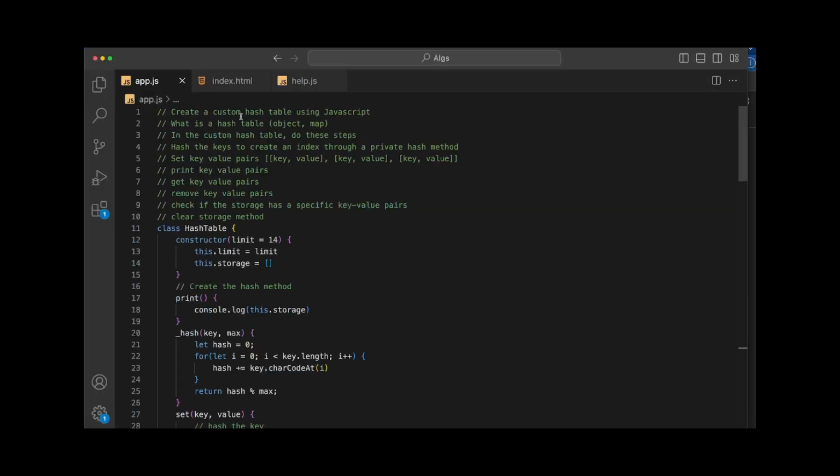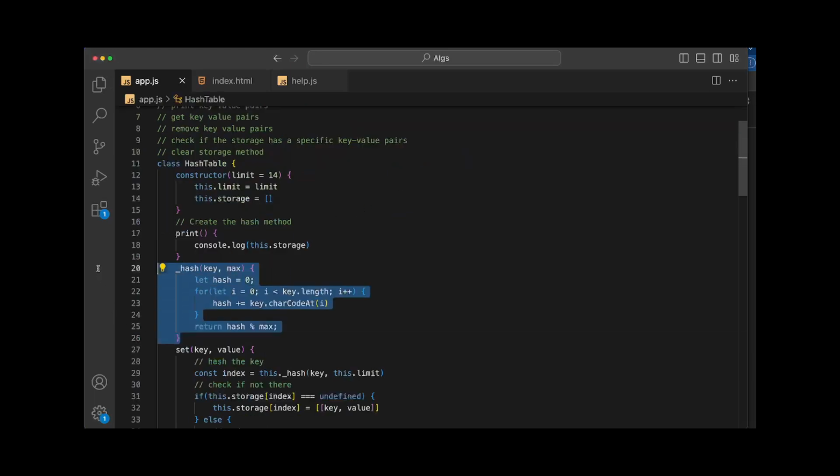Yes. So basically what we did, we created a custom hash table using JavaScript. A hash table is a key-value pair. We did these steps. We created an index through a private hash method, and a private hash method is basically a method with an underscore that takes key and max. It goes through every letter, for example, of the key, for example John, it takes the character code, accumulates them, and makes them divisible by max. Then the limit is whatever limit we provide, the max. So we have a hash method.